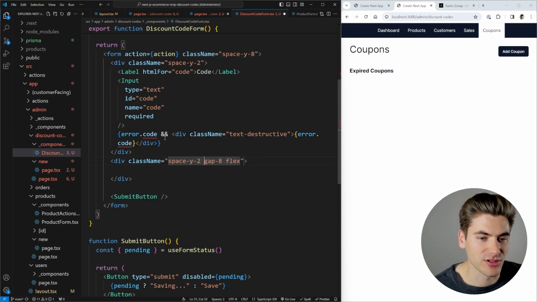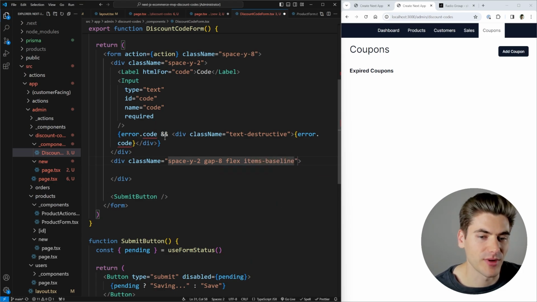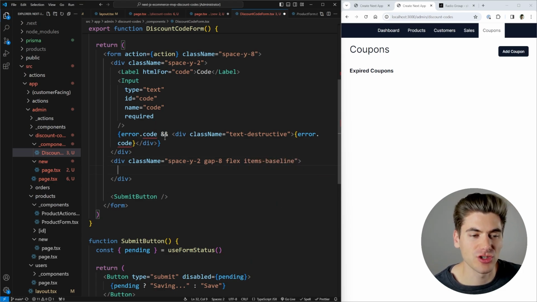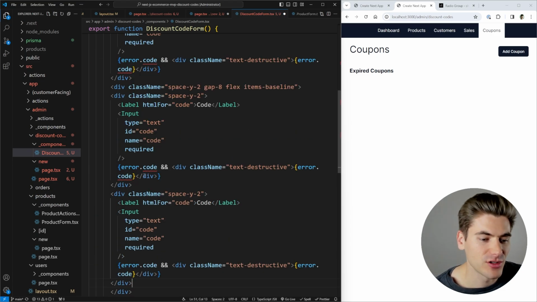So make sure this is just gap of 8. There we go. And I'm going to set my items on the baseline. There we go. Just like that. So that allows me to essentially create one single row. And now inside that row, we're going to have multiple of these components. So I'm just going to copy this down 2 separate times.